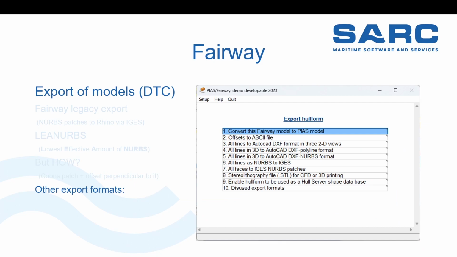Export of models. Well, you've already seen the IGES export and opened it in Pius, but we have some more, of course. Offset to ASCII files may be handy. Some yards even use those to date. To Pius model, of course. This is really old-fashioned, but some people prefer drawing 2D still, and they want frames and waterlines and buttocks. 2D AutoCAD polyline or NURBS format, basically the same thing, but polyline rather than a NURBS format, or lines to as NURBS to IGES with options.